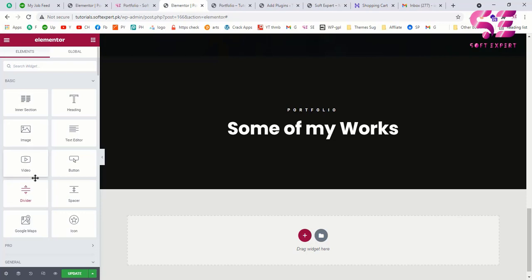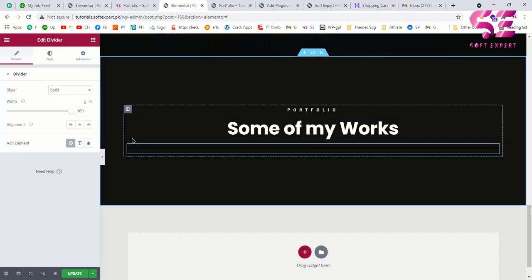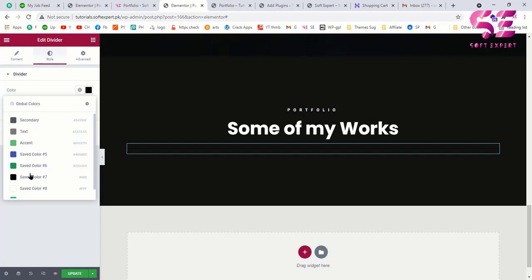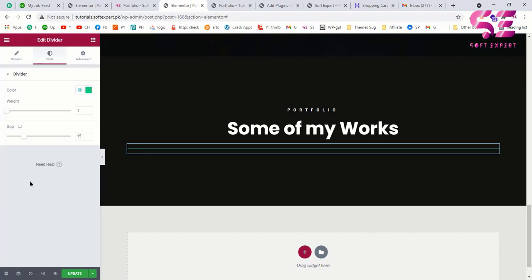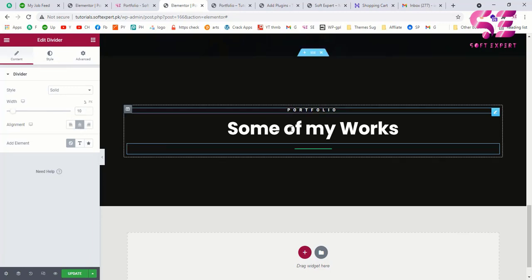If you don't see any of the options, then you can search here. So let's grab this and we'll drop it here. First of all, let's choose its color to green to make this visible. Now the width will be a little wide like this, and this is the width, so we will choose 10% and we'll align this to center, and that's it.